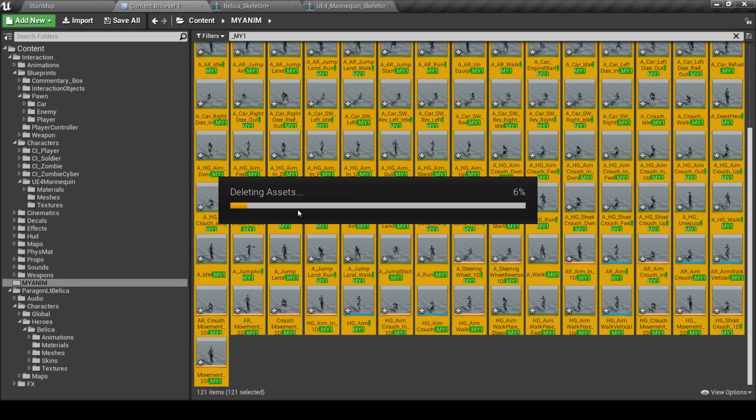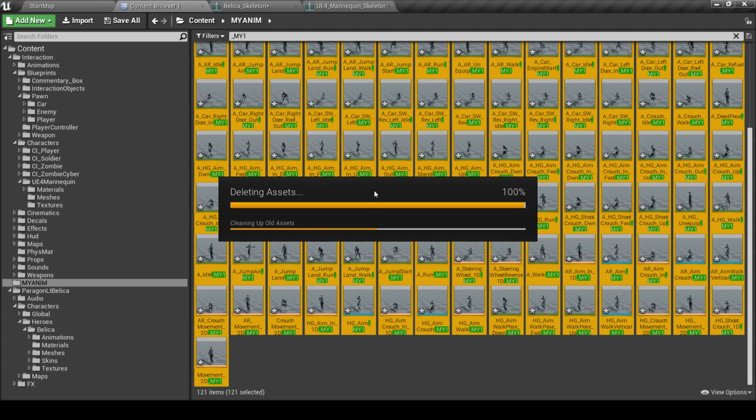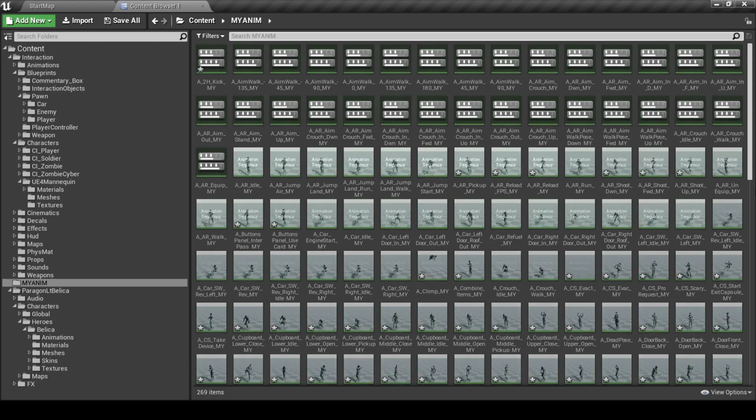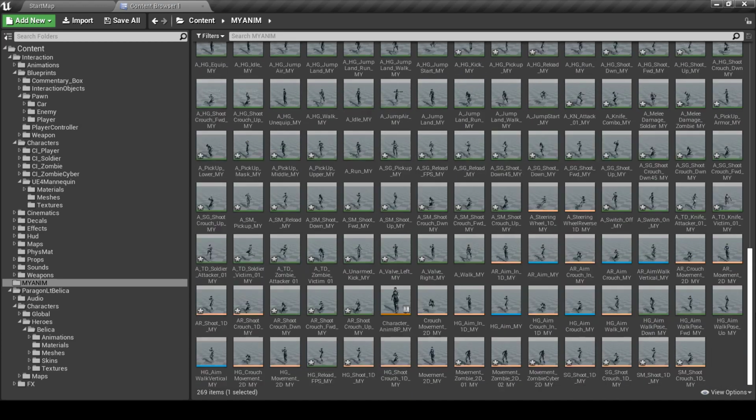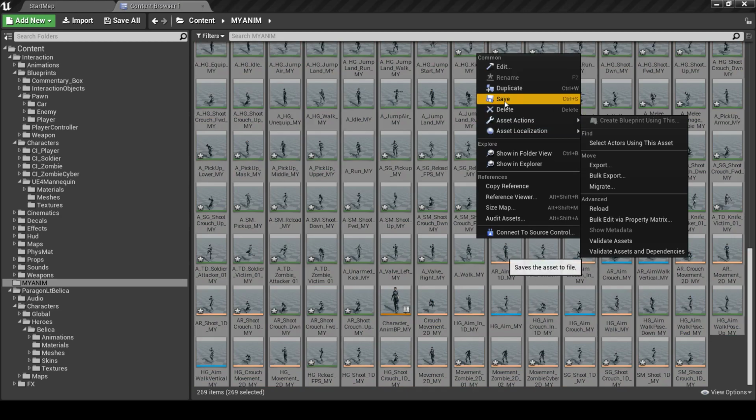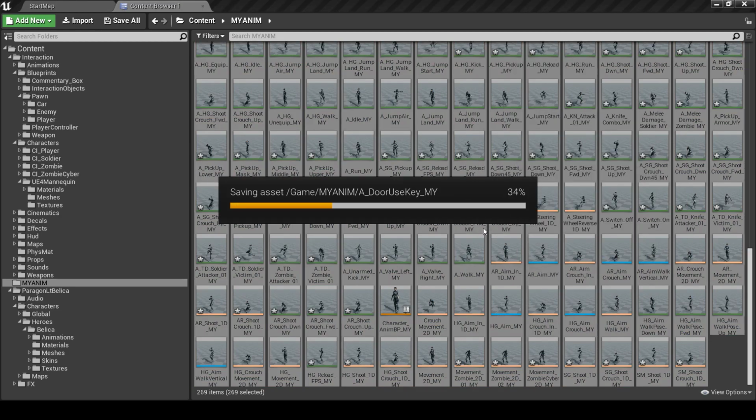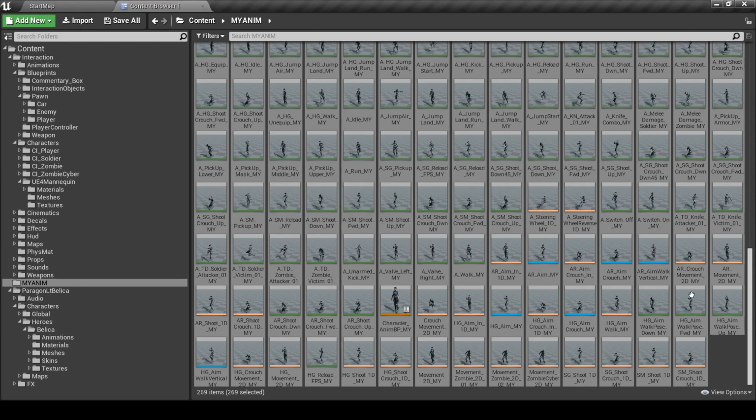So it's going to take a while. Okay, now the duplicates have been deleted. Let's save all of these animations again. And these are all of the animations we need to use to make our character.